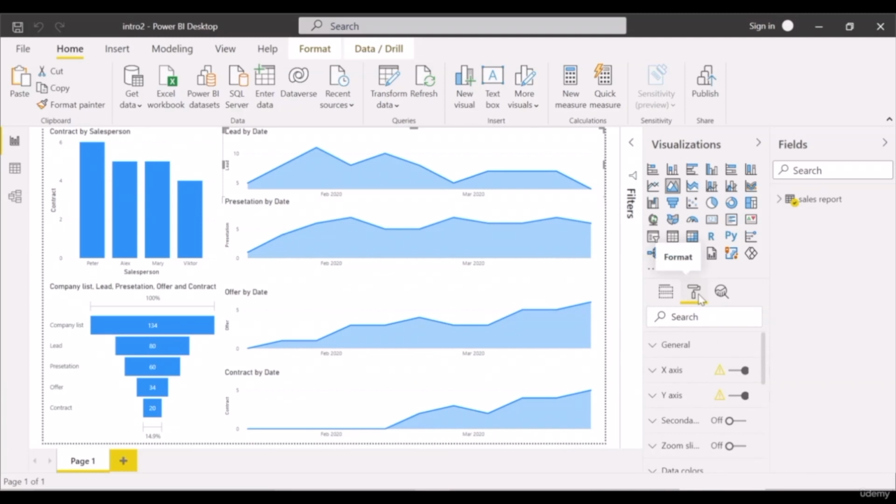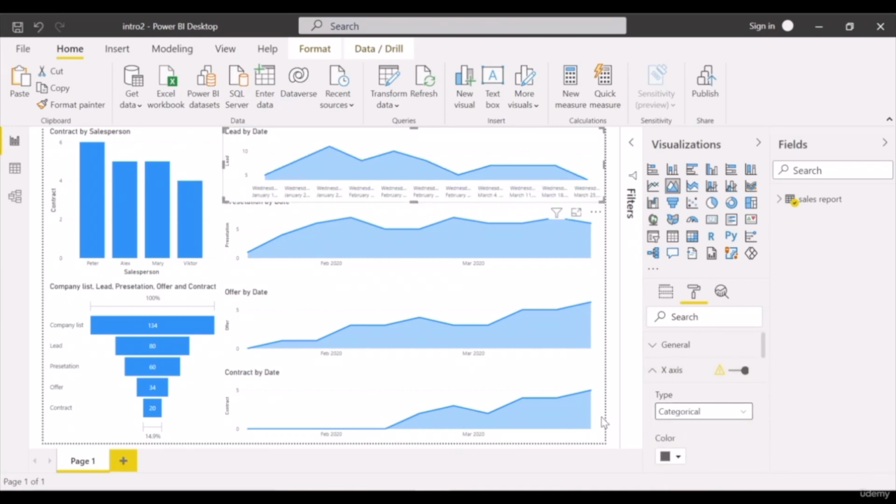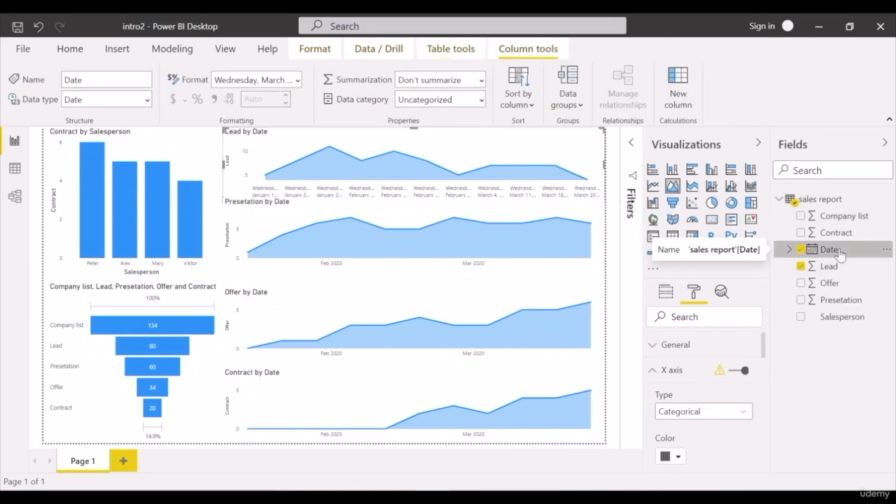There are all the chart's features. Open the X-axis and change the type into categorical. Now the data is presented in full format. It can be changed by clicking on Data String and changing its format on the Column Tools bar.